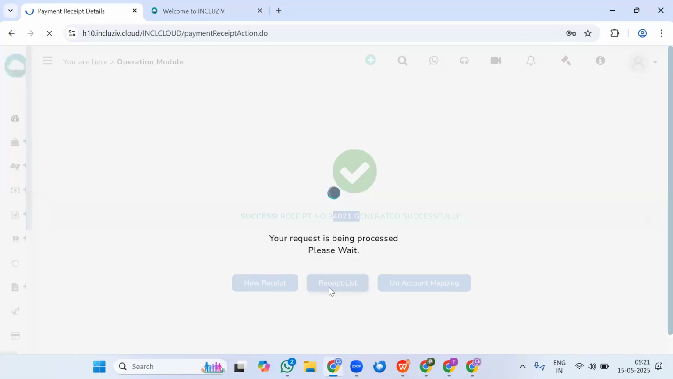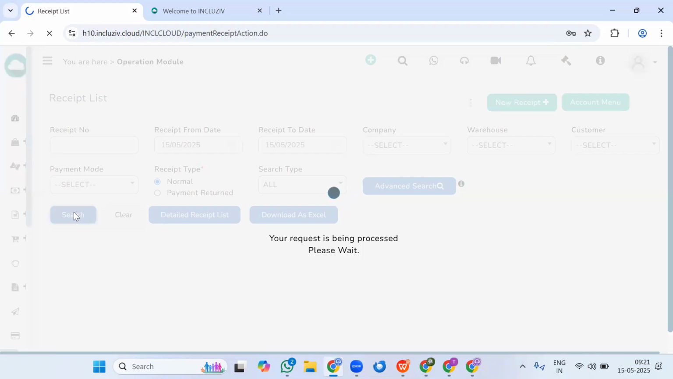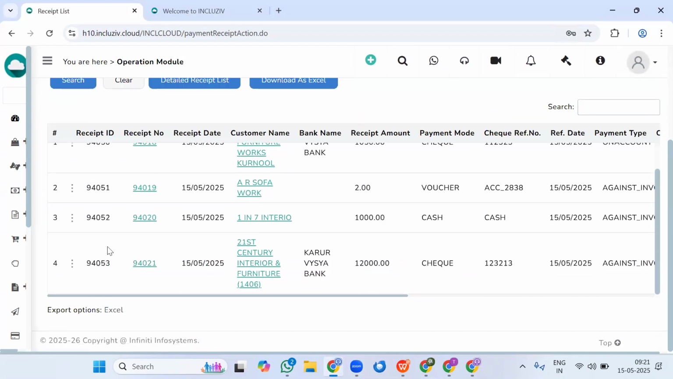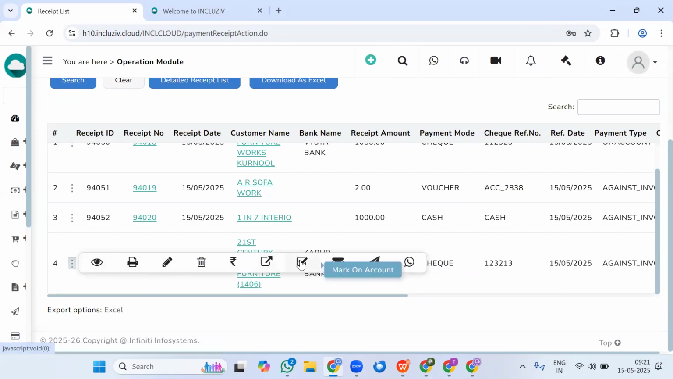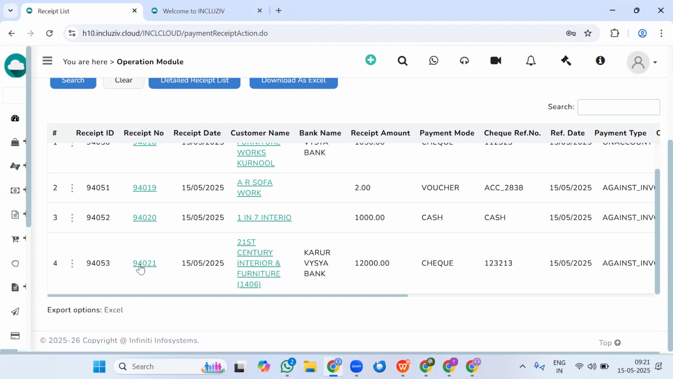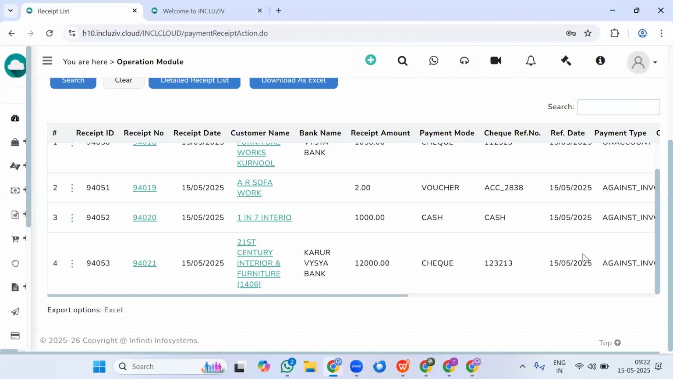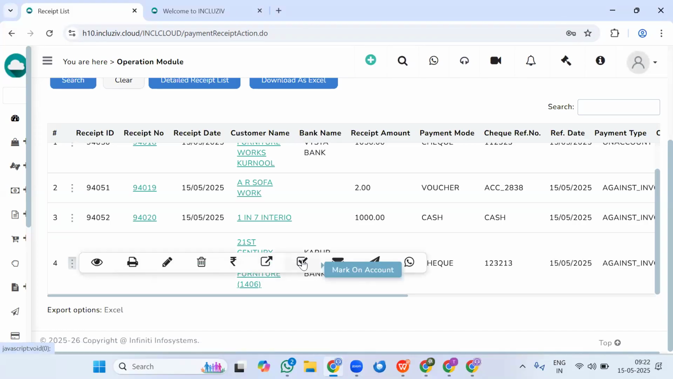So what you can do is you can go into receipt list and you will see all the receipts of that party here. Now, one thing you can do is you can make this as on account. So right now, when you look at the receipt, two invoices have been knocked off. This invoice has been fully knocked off and this invoice has been partially knocked off. Now, because the check has returned back, I will make this payment as on account.